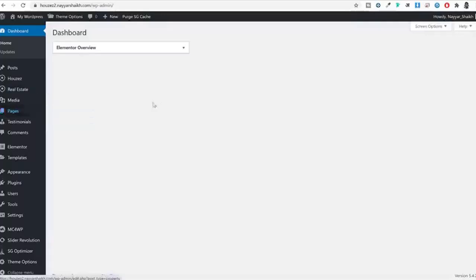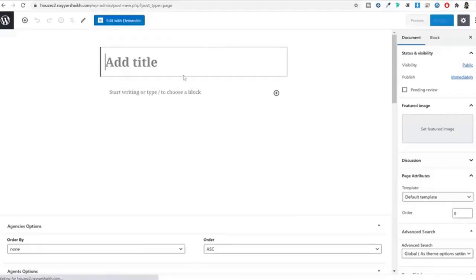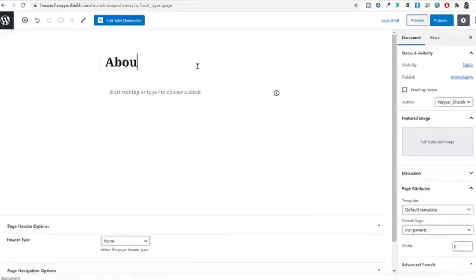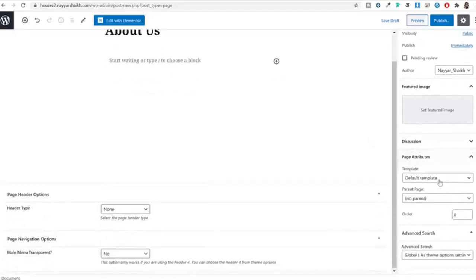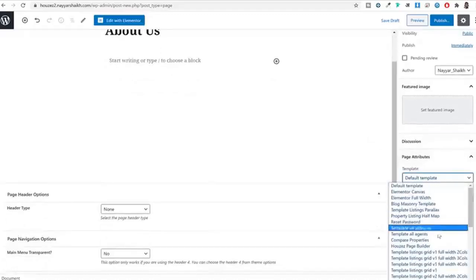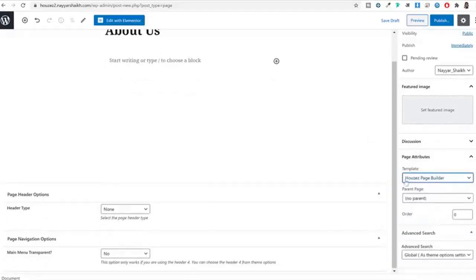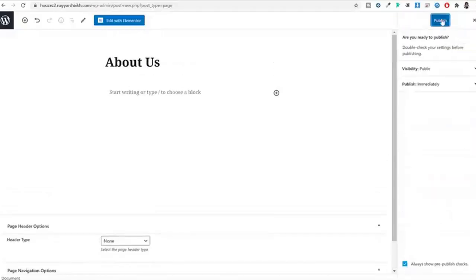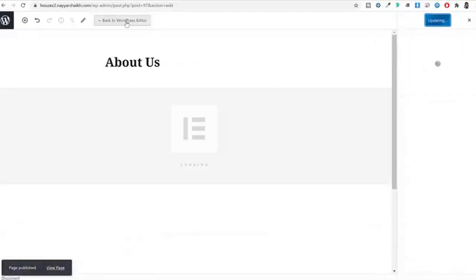So let's create all the other pages. In fact, let's just import them. So hover over pages, click on add new. Let's start with the about page. Just give it a title of about or about us, whatever you want. And under template, select this option, houses page builder, because we want a complete blank page. Select this and click on publish. Now click on edit with Elementor.